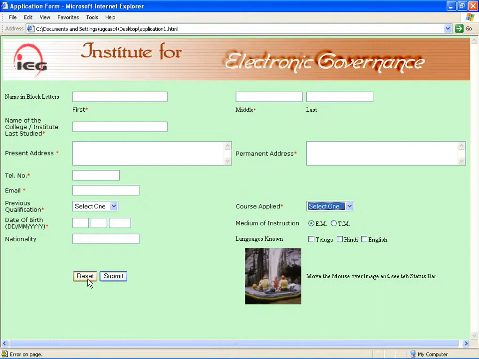And a reset button and a submit button. The reset button is to clear the fields, and the submit button is to submit the forms. And a small image to explain the mouse over mouse out events. Now let us learn how to design this page using HTML.